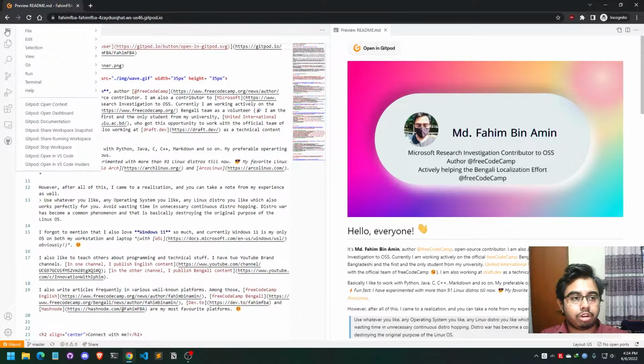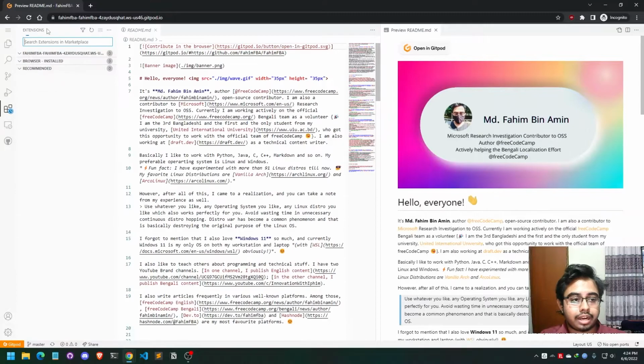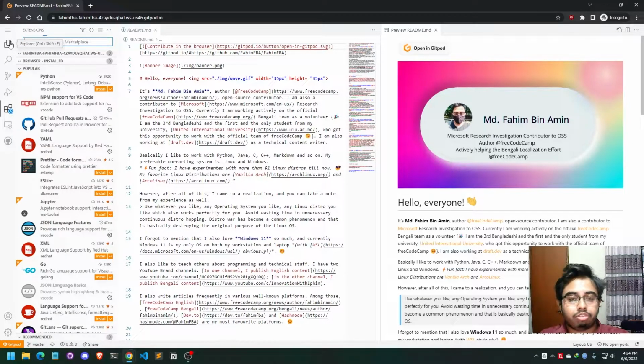Now if you want, you can also change the color theme. You can add extensions if you want. All of them are completely free of cost for gitpod.io.